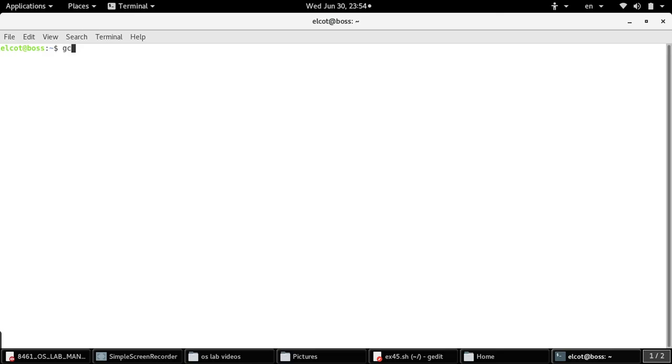For that I am using the command GCC, which stands for GNU Compiler Collection. So this is the command. The compiler will compile the program. If any errors are there in our program, it will show the errors. Okay, GCC.